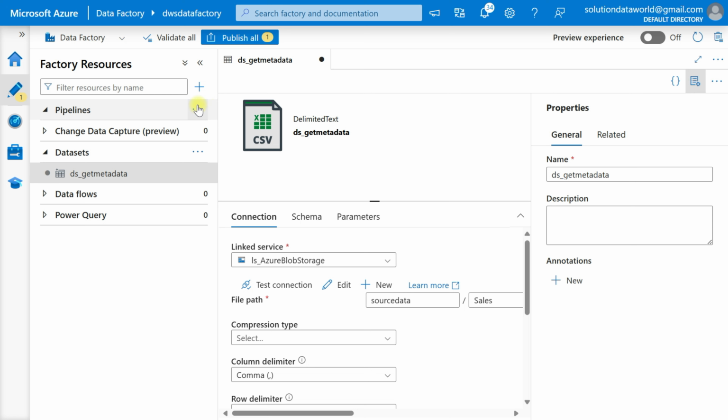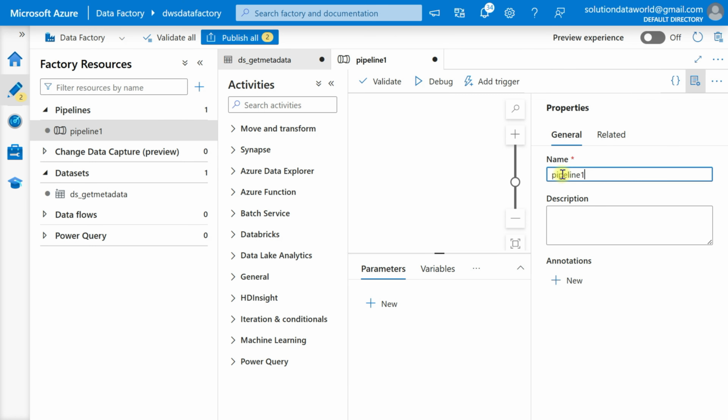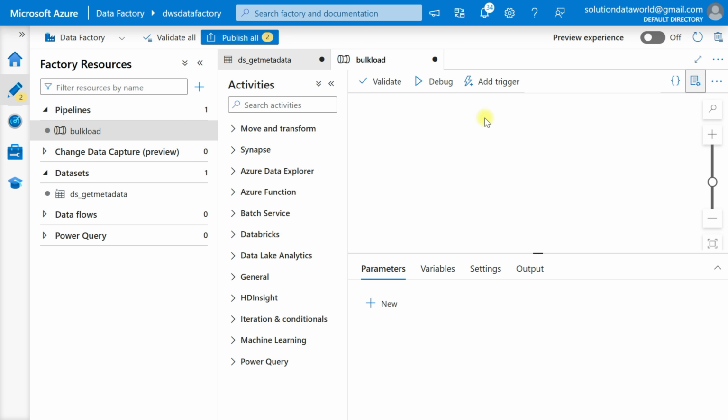Now go to Pipeline. If we require, we can also create a dataset in the pipeline. Click on New pipeline and name it bulk load. Click here to collapse this name, and also click here.